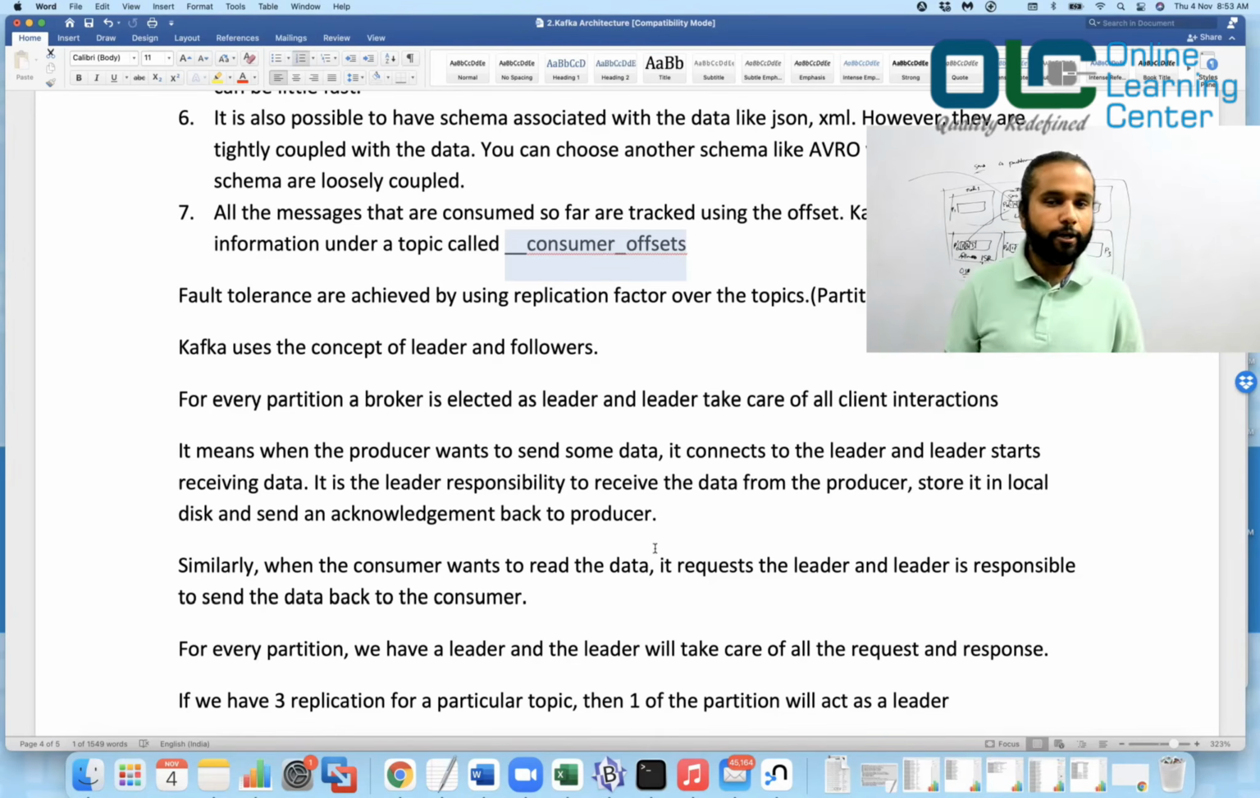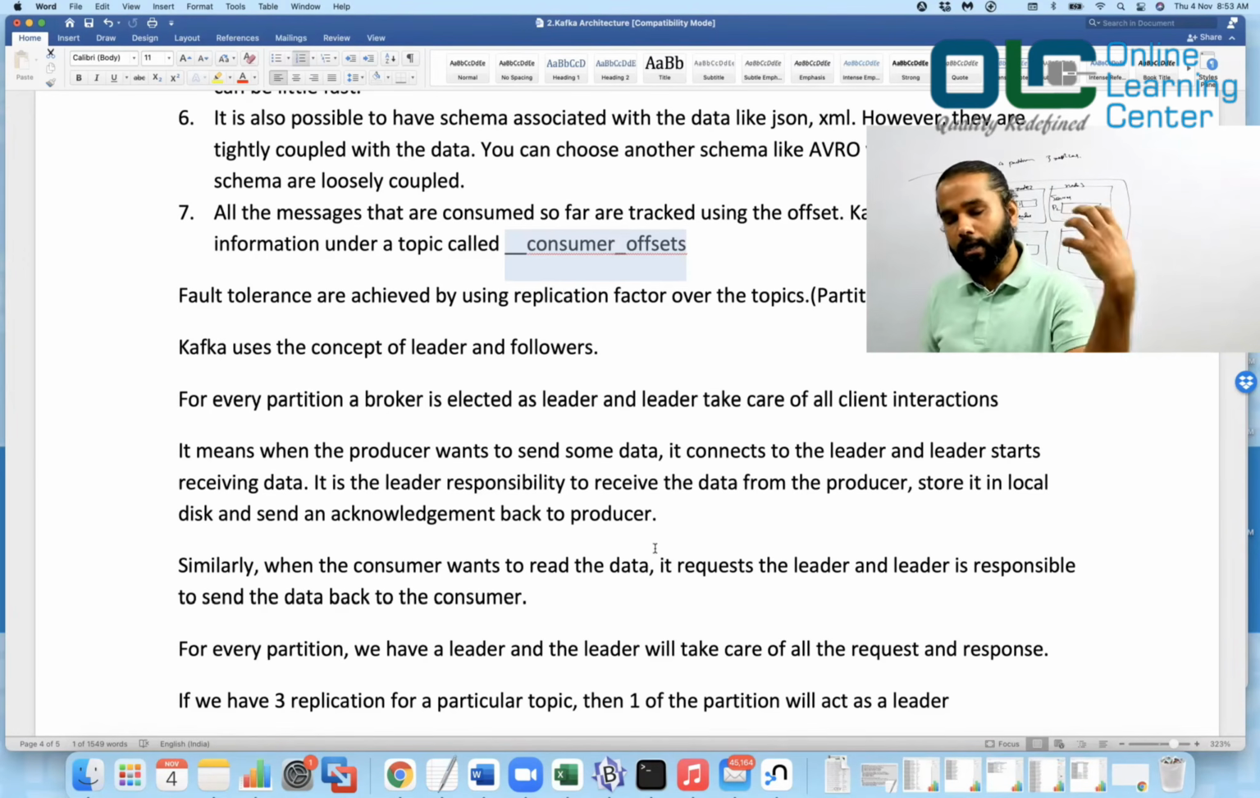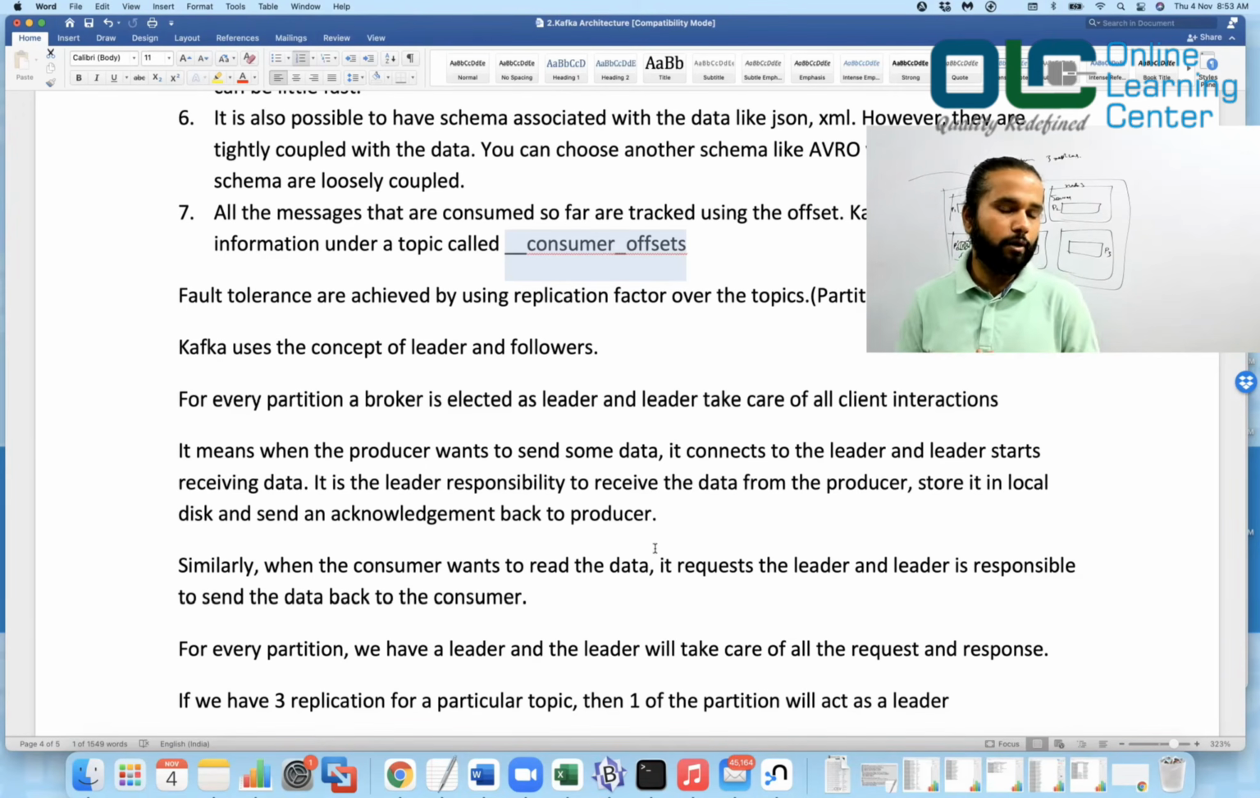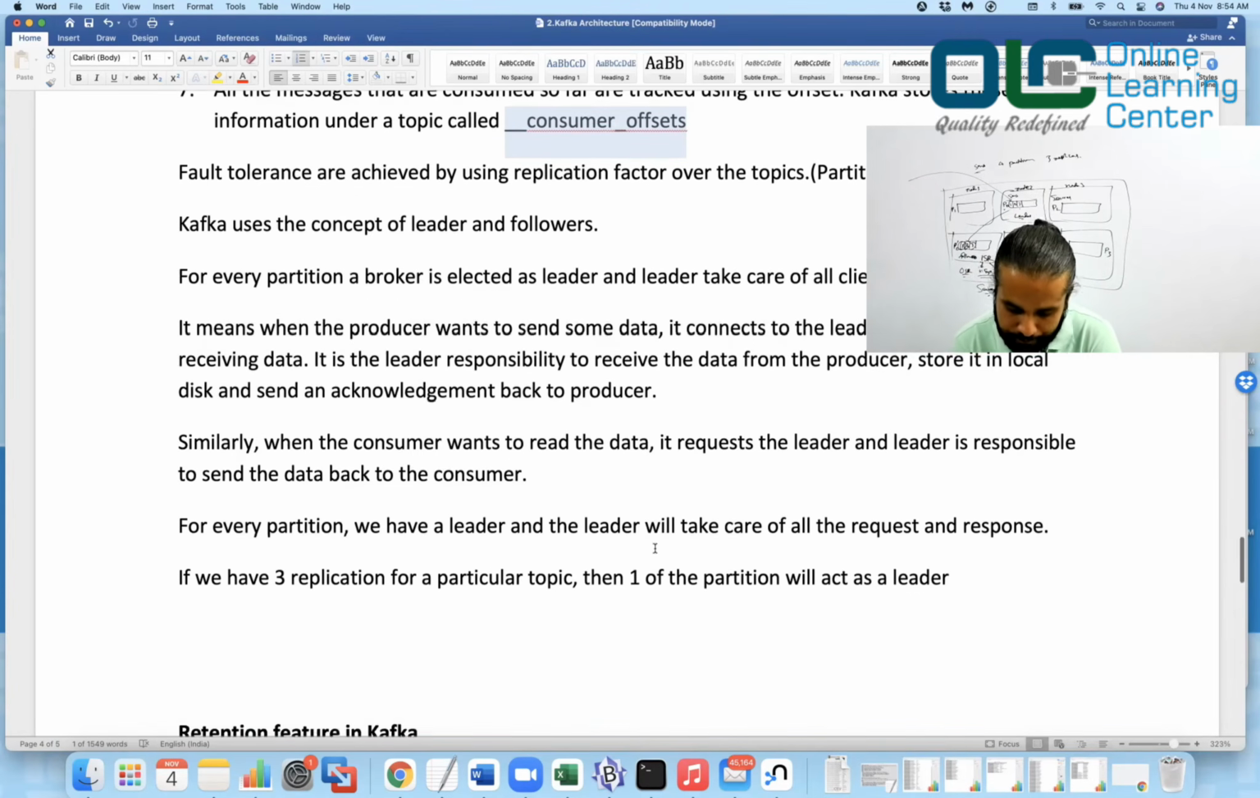So if the producer is writing the data to Kafka, Kafka can give an acknowledgement, okay, saying that, I'm done. I've already received your data and I've written the data to the disk. What kind of acknowledgement can be done? We will see that in our coming classes. Okay, don't worry about this.